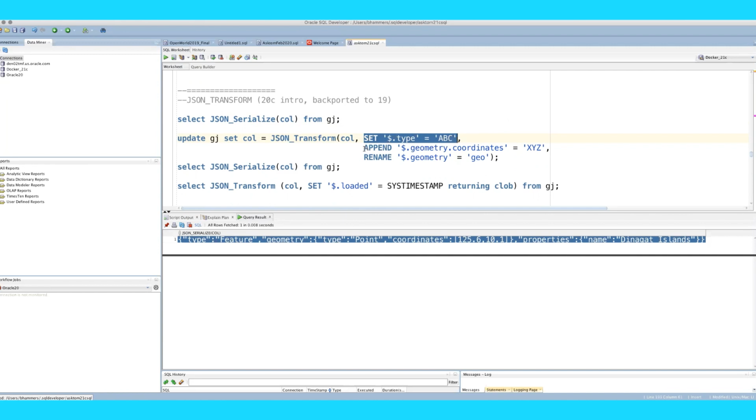Then I want to do an operation on the array, and I don't want to replace the array. I just want to append to it. I don't know how much is in that array. I just want to append a value, and that value is XYZ into this coordinates array. So you see I'm going to geometry and then to coordinates, that's an array. And then I'm renaming the field that's called geometry to geo.